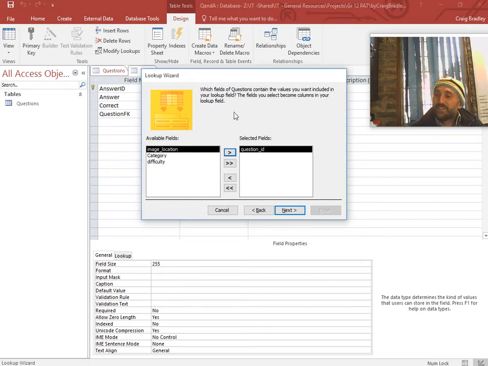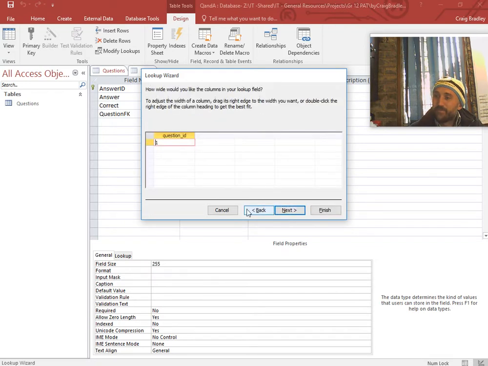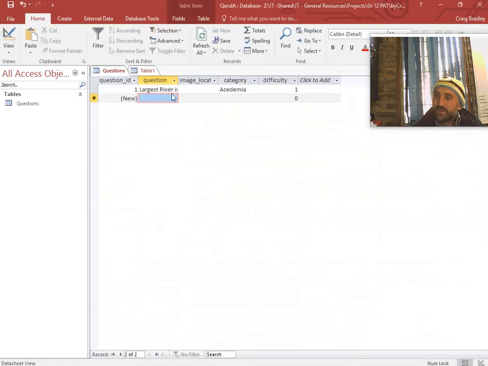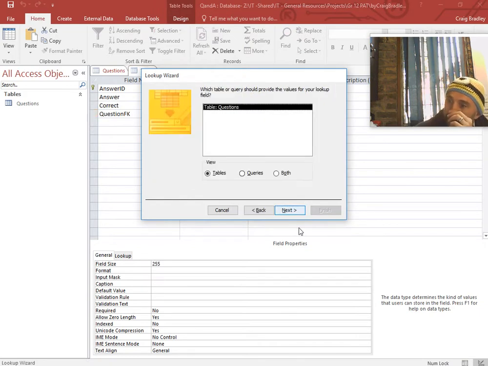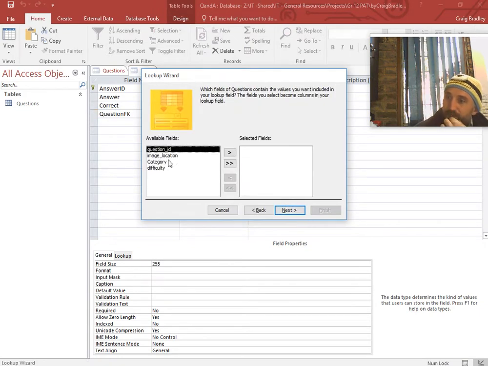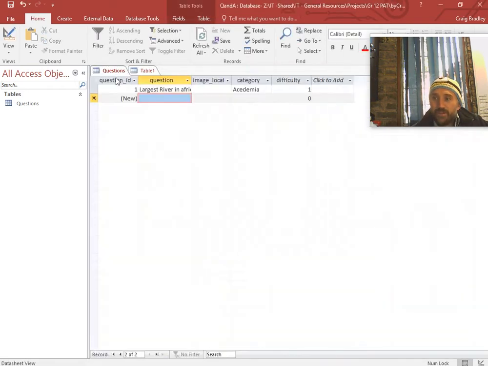What is the actual question field called? I'm going mad. Okay, let me cancel this. Questions, question. So why didn't that pop up as an option? Freaky. Question's not an option there. I think maybe the problem is because I've called it the same name as a database, or maybe because it's a reserved word.